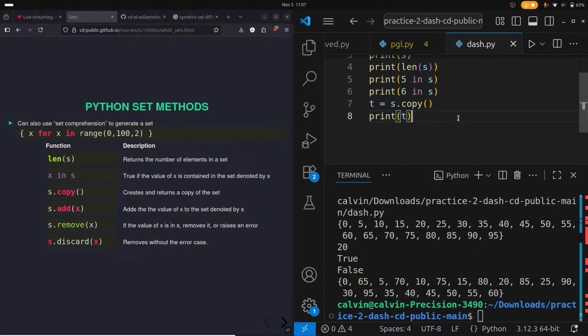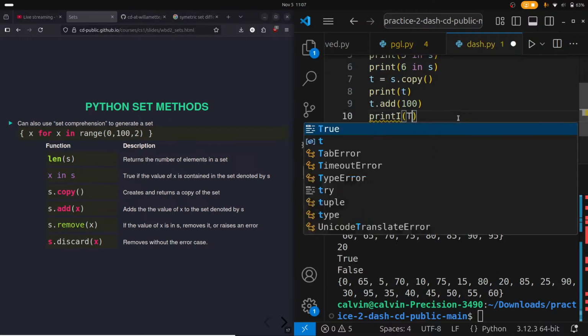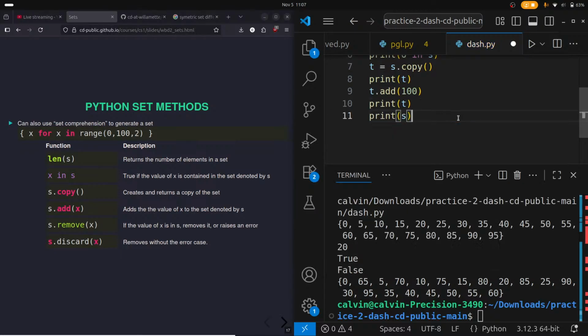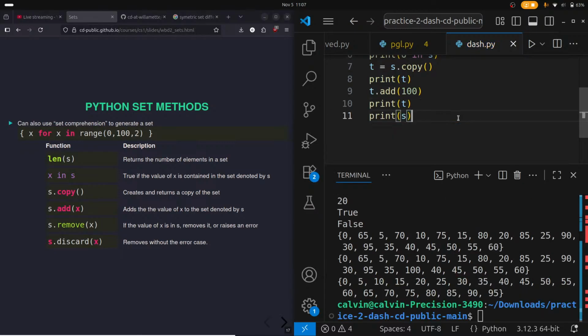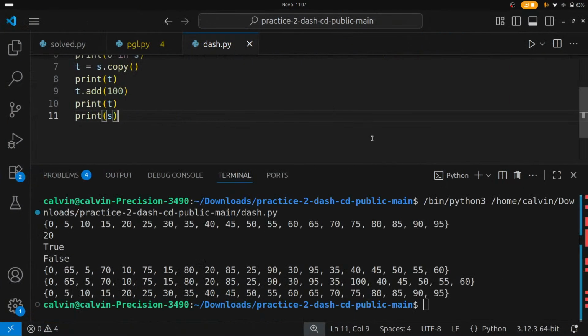And then I need to add something to t, so let's add 7. No, let's add 100. Then they're all still multiples of 5. Okay, and then we can print t again, and print s. And are they different? Yes, they are. Is it hard to see? Yes. There's 100 in one of these somewhere. There it is. See, t has 100 in it. I'm not telling lies.